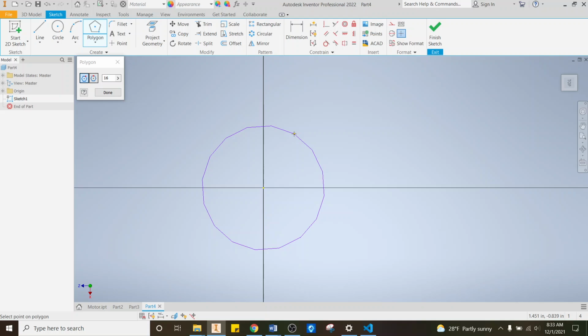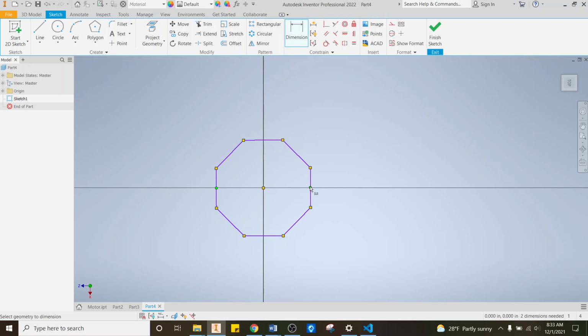That might not. That's too circular. It's a little too circular. Let's try 8. So it's an octagon. That's a little better. So I'll click here. It's better. And I'm going to make my glass 2.5 inches at the base.